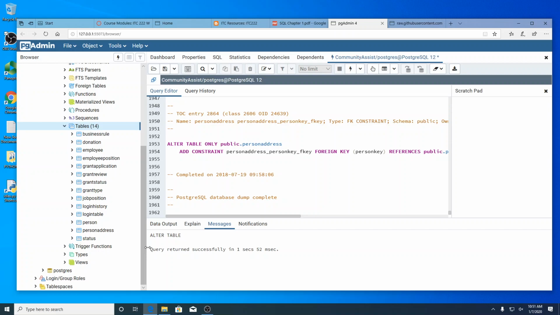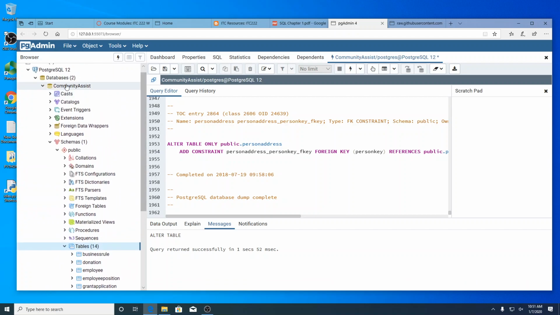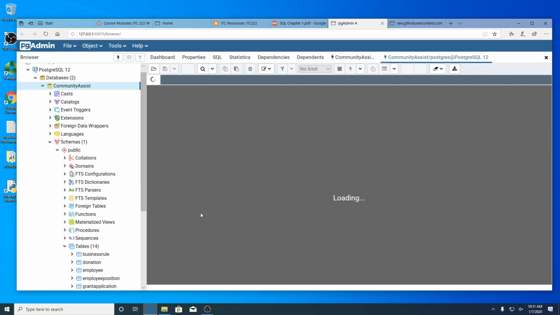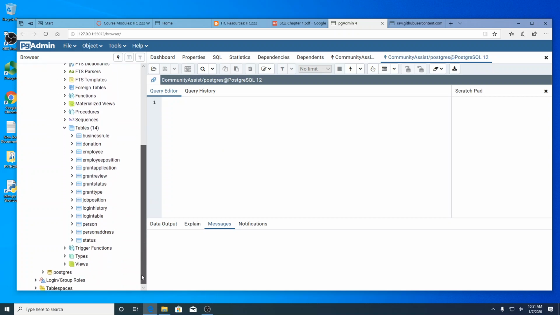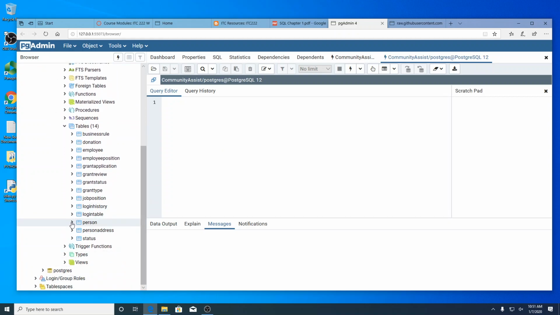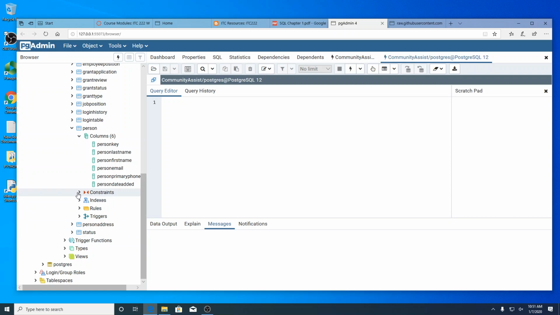I'm going to do a new query window just so it's cleaner. So I'm going to go up, query tool. And just to show you, there's a person table here. A couple of things about this when you're over here is you can click the little arrow and it'll drop that down and it'll show you the columns and the constraints. It'll show you the indexes. It has all of these different things. We will make a couple of triggers before the end.